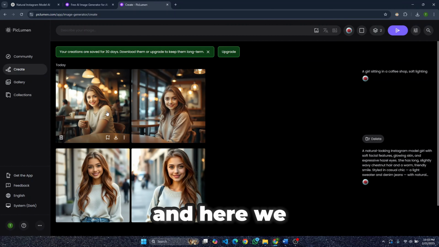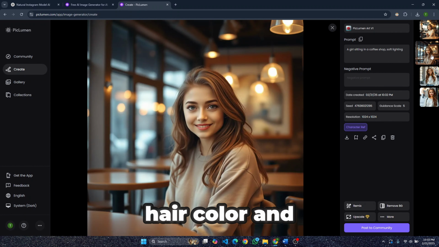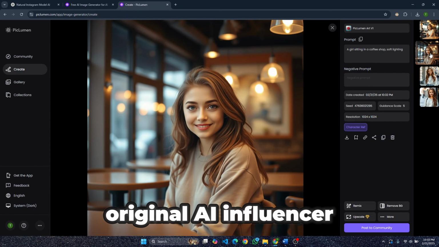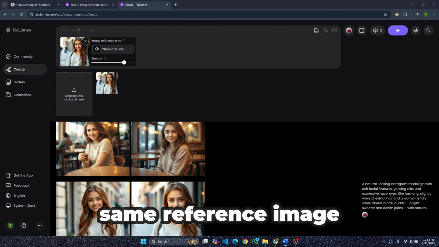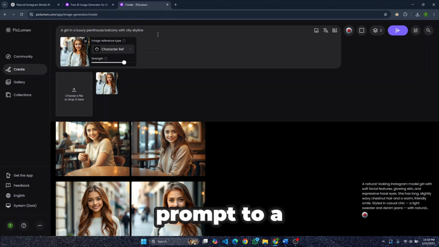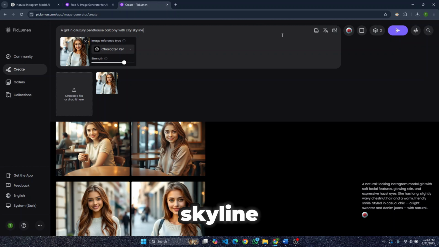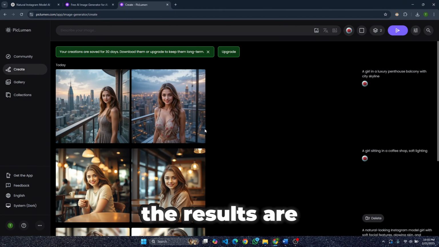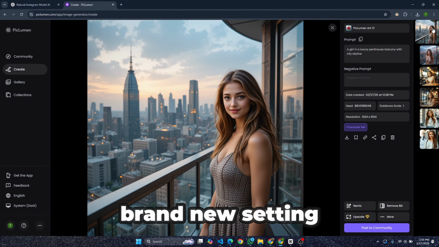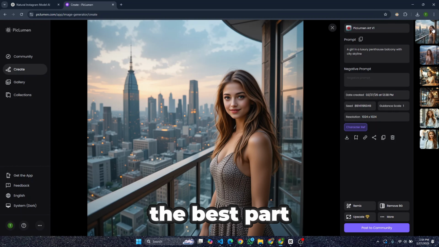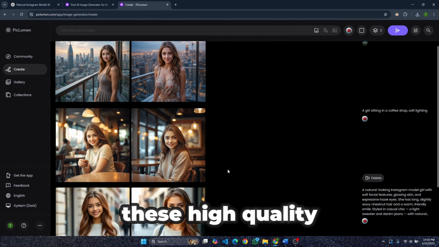And here we go. 2 beautiful images, both with the same facial features, hair color, and style as our original AI influencer. Let's try another one. I'm using the same reference image but changing the prompt to a girl on a luxury penthouse balcony overlooking a city skyline. After hitting Generate, the results are amazing. Once again, consistent character design, but in a brand new setting. The best part, PicLumen AI is completely free and still delivers these high-quality results.